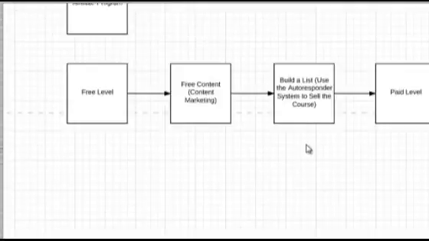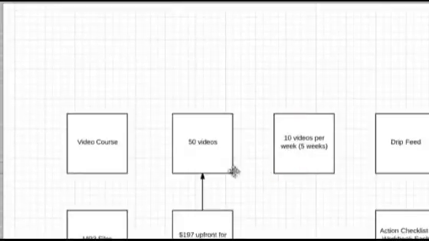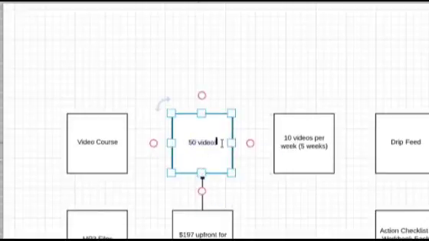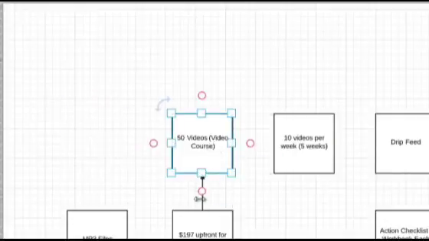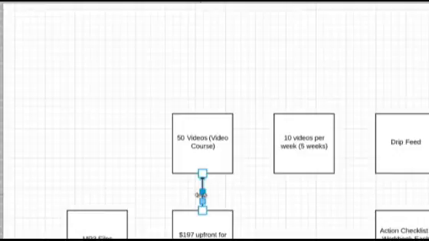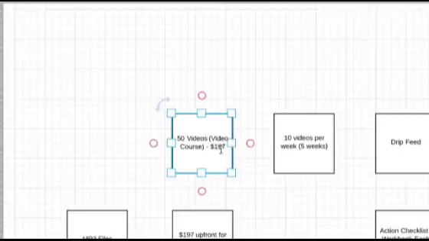So obviously, pay level, that's going to be the 50 videos. So let me consolidate everything. 50 videos, video course. I don't need this. And I'm going to say $197 up front.